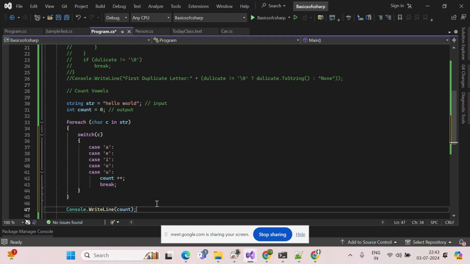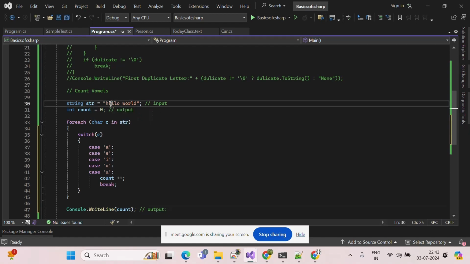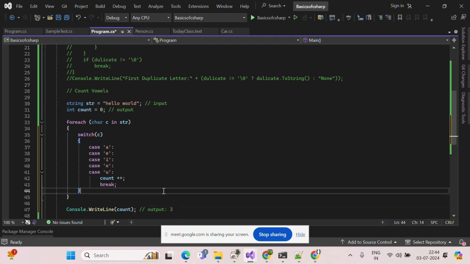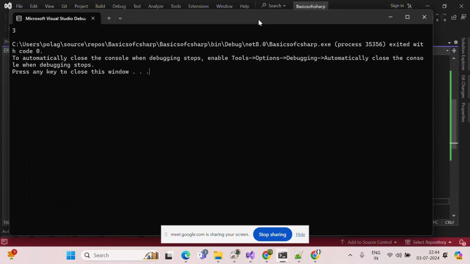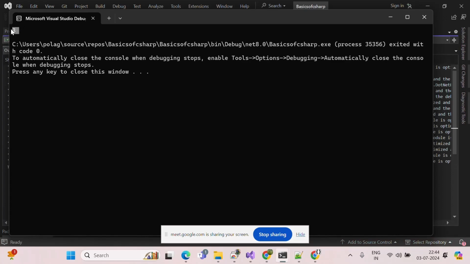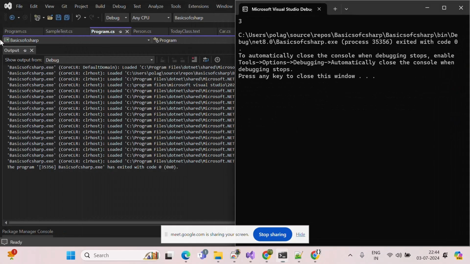What is the count? What should my count be? Looking at the letters, E is the first vowel, O is one, and again O comes here. So there are three vowels, and the count should be 3. Let's see what the output is, and whether we have achieved this or not. Yes, my output is 3. How did we achieve this?